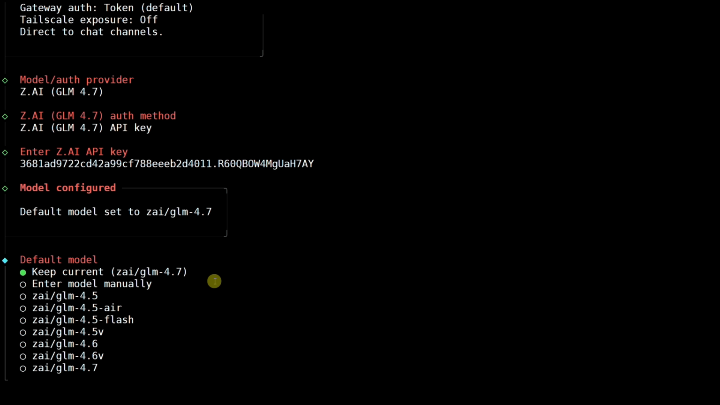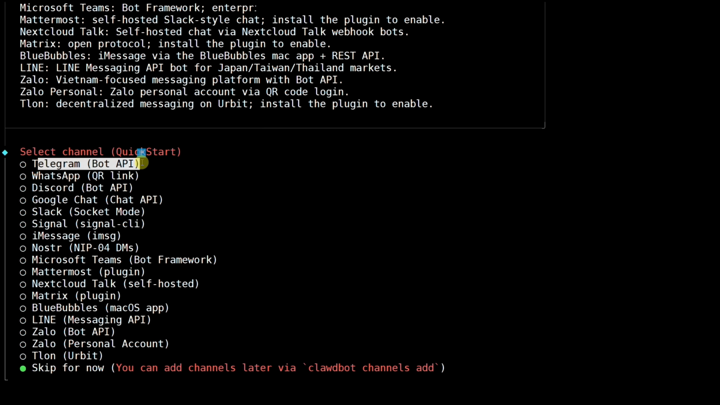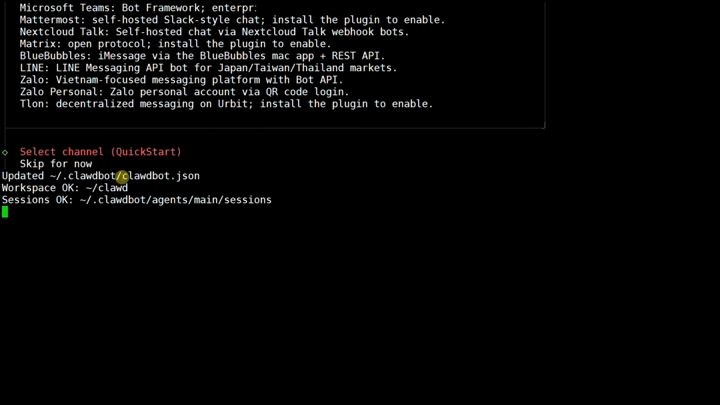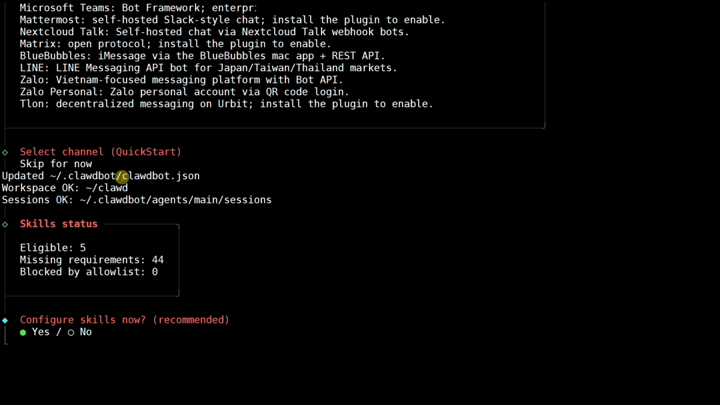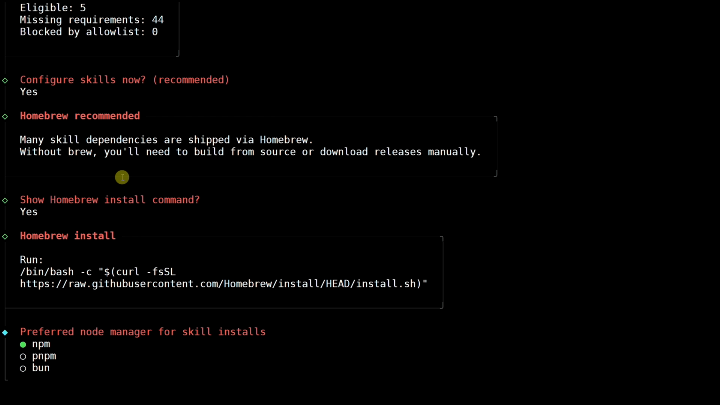After that, you'll be prompted to choose your channel. This is the software you'll use to talk to Clawdbot. Since it's pretty simple and depends on your preference, we'll just choose to skip this step for the video. Next is the most crucial part: skills. You must select Yes to enable skills, and then also choose to install Homebrew to prevent potential dependency issues. For the installation method, we'll select NPM.